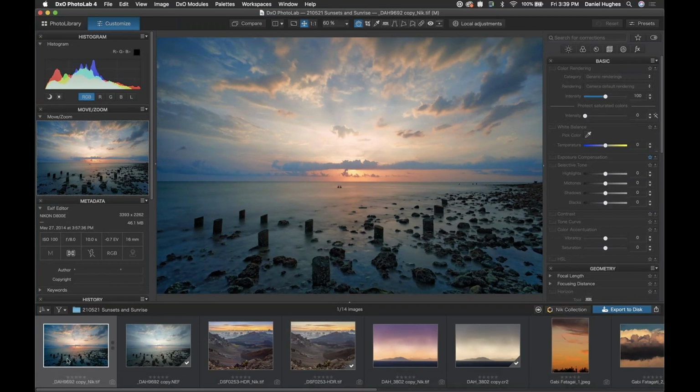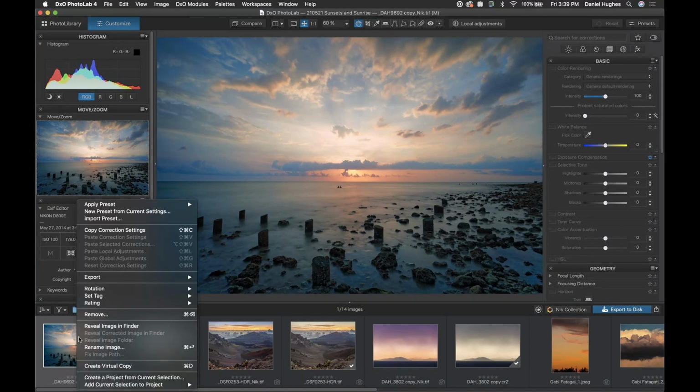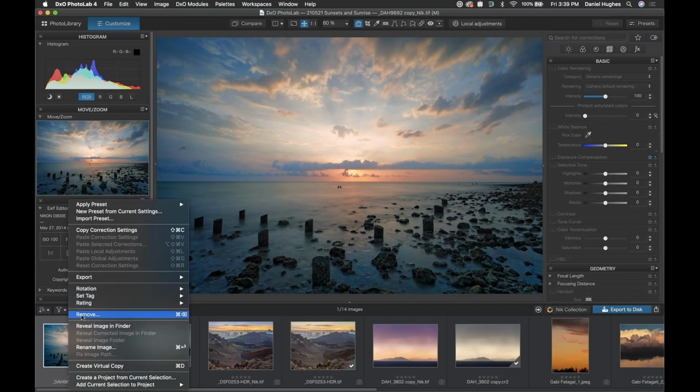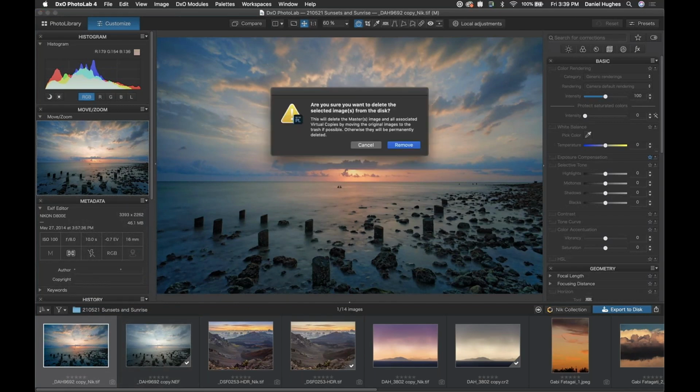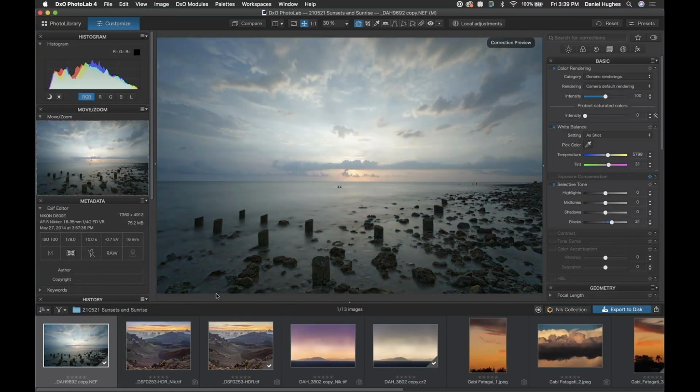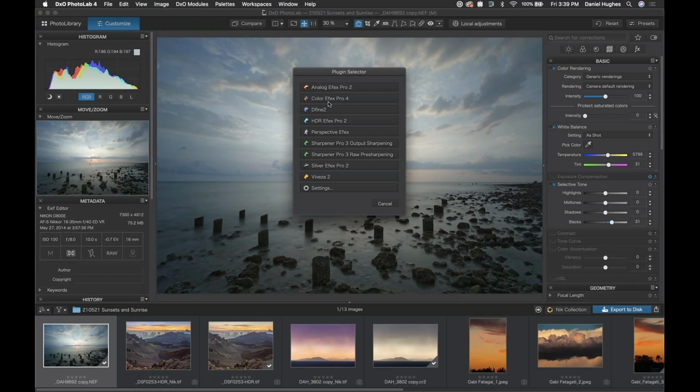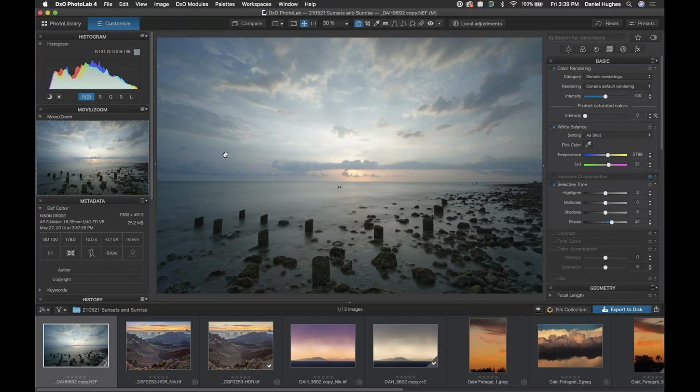For now, I'm going to remove this image from my library, the finished image, because we're going to make a new one, and I don't want two of them in here. So I've just right-clicked on my image. I'm going to click remove, and that'll just get rid of it out of my Photolab library. All right, so we've got our photograph. We're going to click on the Nik Collection. We'll go into our Color Efex Pro 4. And we're going to start out talking about the bicolor filter.